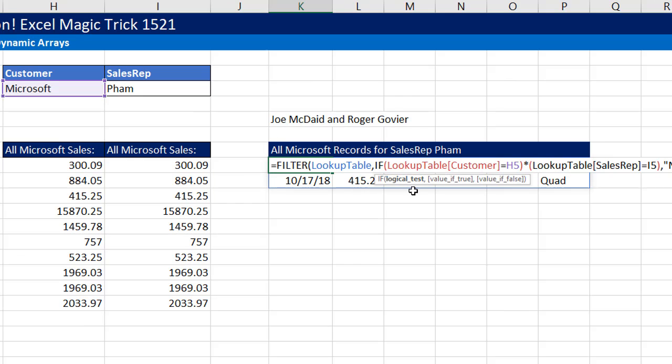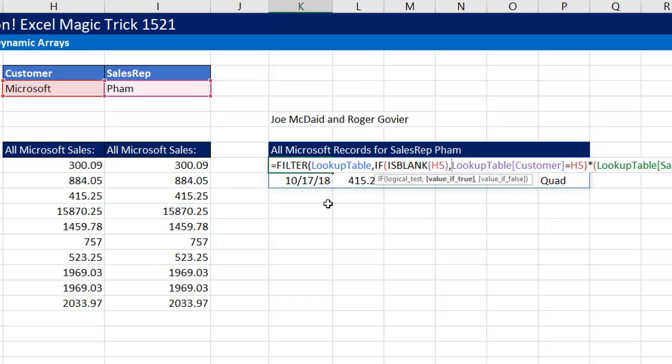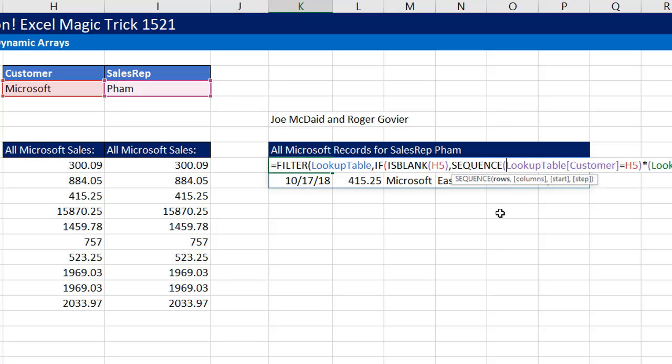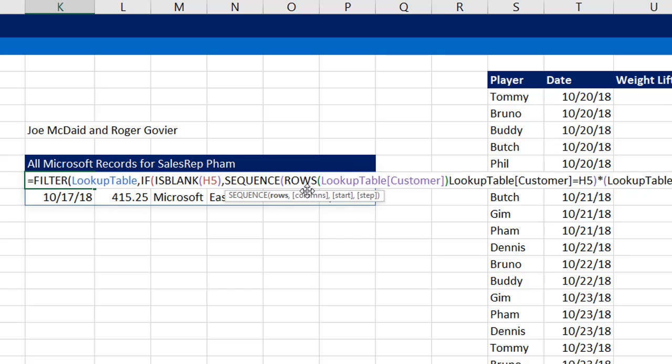Now, on the inside of the parentheses, we're going to use ISBLANK, which checks if a cell is empty, close parentheses. If it is, comma, I need a huge array of vertical ones the same size as the table. That'll pick out all the records. And we get to use another great array function, SEQUENCE. Rows, that means how many rows. Well, I'm going to point this using the ROWS function to any one of these columns. I'm going to pick Customer, close parentheses. ROWS will just count how many rows and deliver it to SEQUENCE.